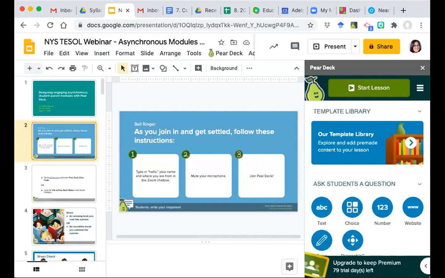Okay, so Pear Deck works in two ways when you share with students. One is by giving students a link, and the other is by giving students a code. I wanted to start my Pear Deck session from the start, so that if you're not familiar with this tool, you could see how it's done. I didn't create anything advanced, so that you could see the whole process of sharing.